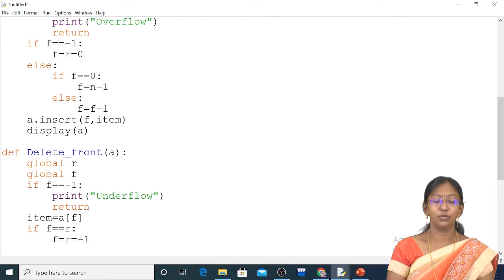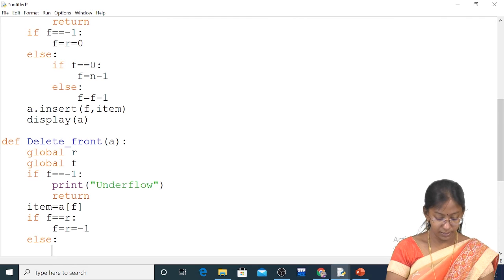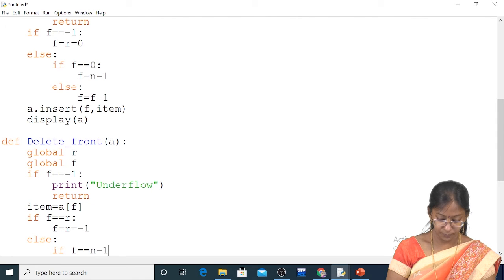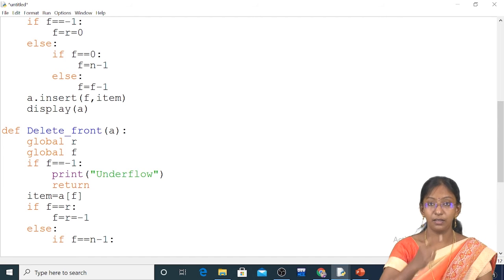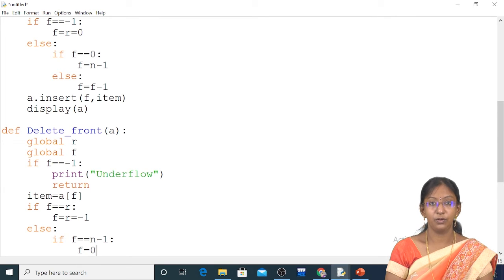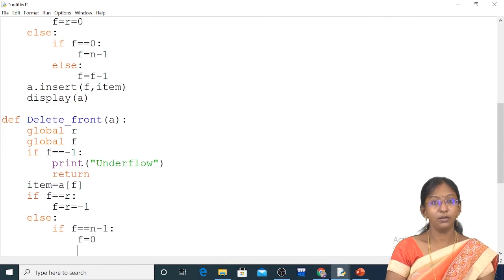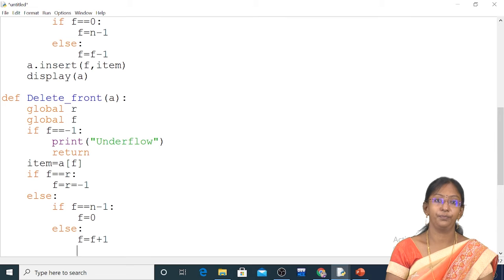So what if this is not the case? Then what if my front is equal to n minus 1? That means front is pointing to the last element. If you delete the last element, to which location is it supposed to point? It is supposed to point to the 0th index, right? Now an ordinary, normal case: when we delete an element at the front end, we simply increment it. I incremented it.